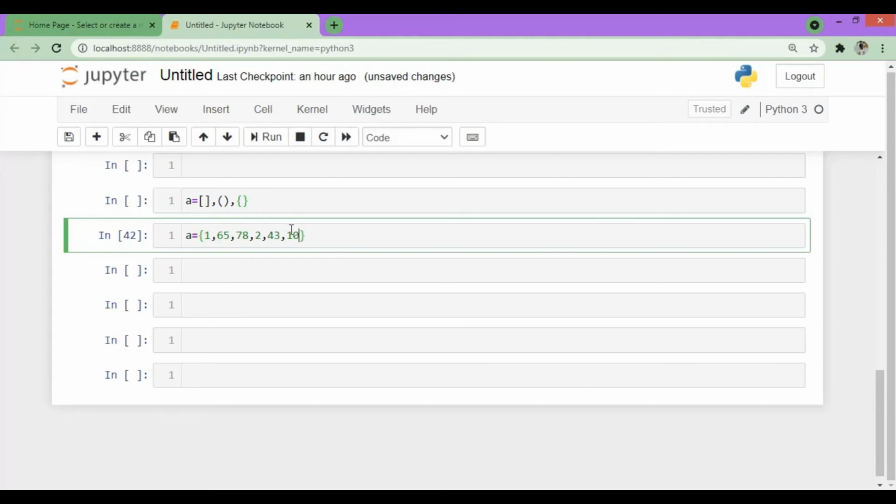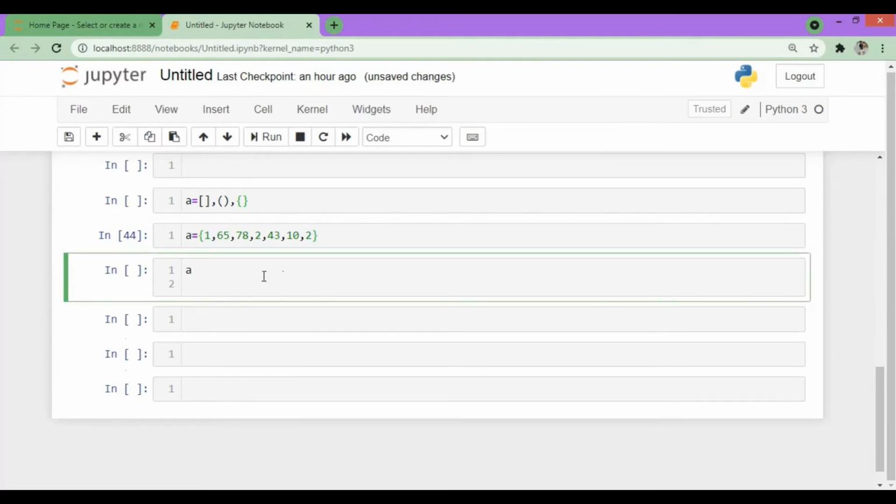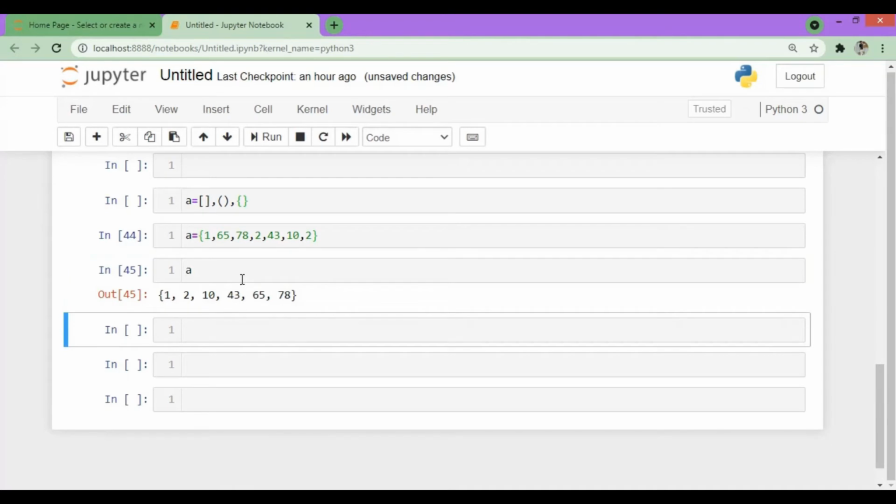So I have created a set with random values, and I'm going to repeat some values here. If I just print this, you can see I have stored the values in the set in order, first 1, 65, 78, in order. But when I print it, it's not printed in the same order. Here it returns some ascending order, but generally it's not like that. So that's the reason why we call a set an unordered collection of data.